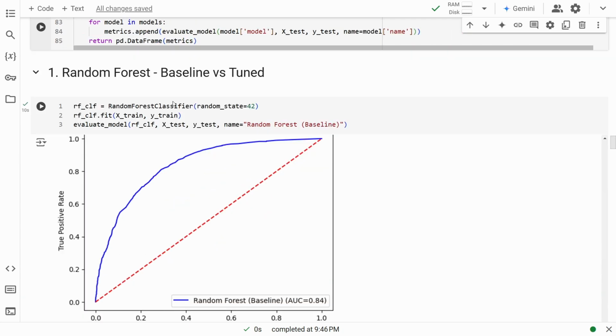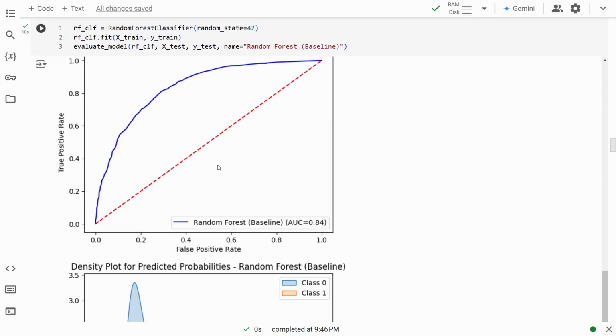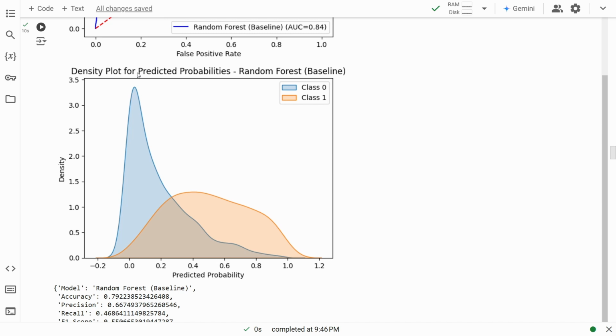Let's take a look at the random forest. We'll review baseline versus tuned performance. We can see that the area under the ROC curve is pretty good. However, keep in mind that the data is slightly imbalanced. Let's take a look at the density plot. Looking at the density plot, we can notice that if we separate by a 0.5 threshold, then class 0 will have a lot of false negatives, and that's the intersection.